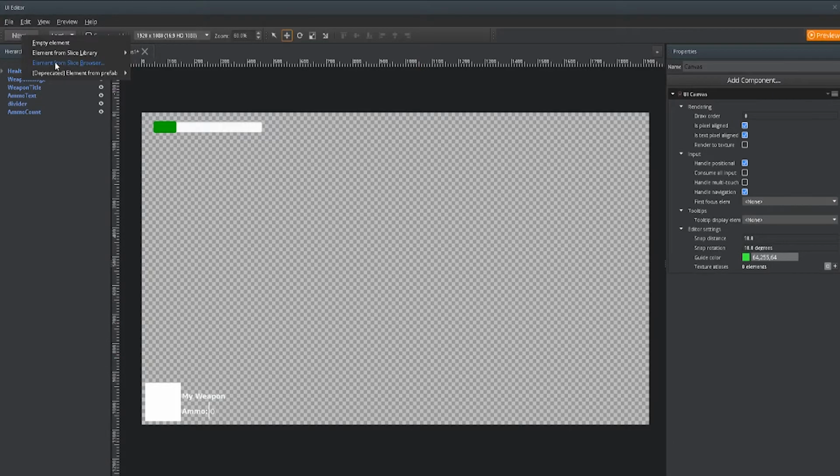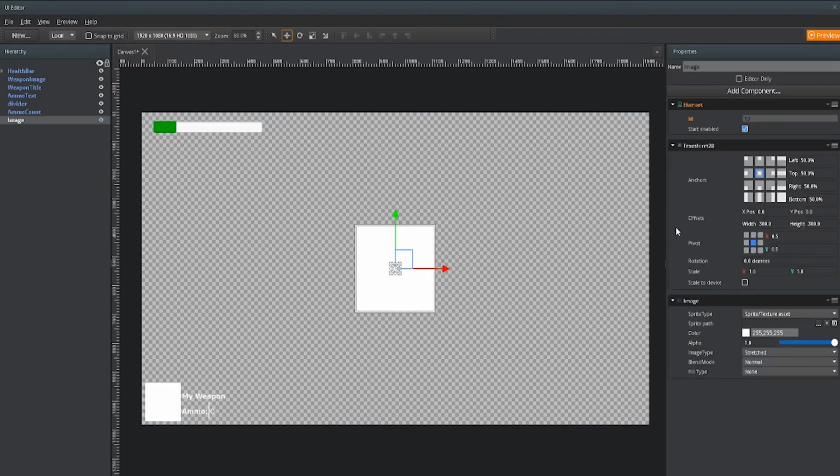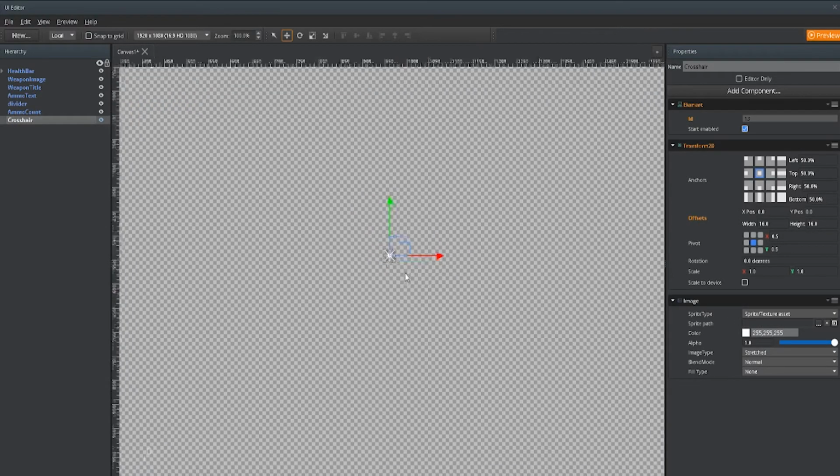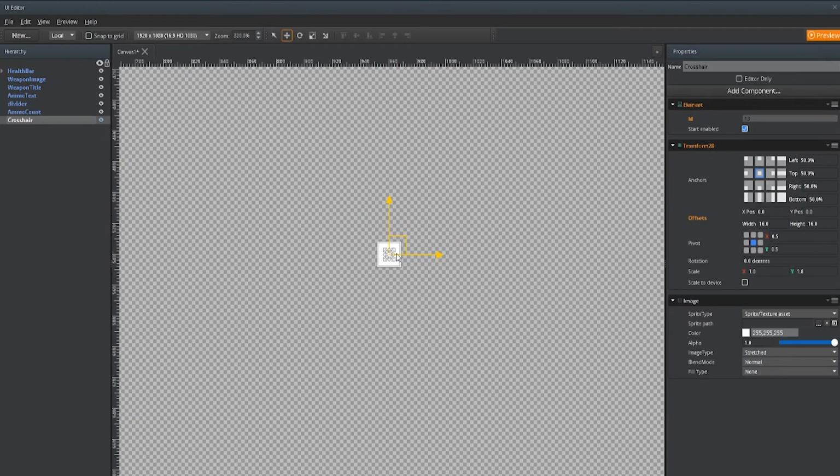So I'm going to actually add one more thing, and that's going to be a crosshair. So another image. I'm going to put this to be 16 by 16, which is the usual image size for a crosshair. I'm going to call this crosshair. And make sure that it's directly in the middle, so I don't have to do any offsets.